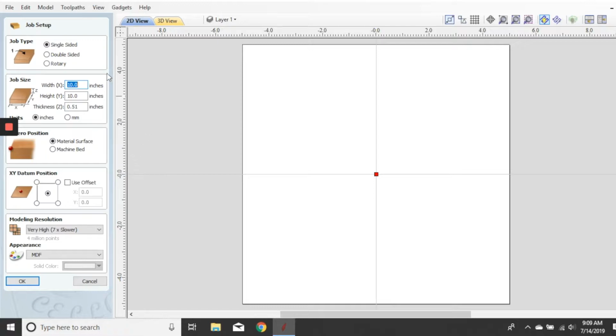So to get started, this is a new file. I've got the job set up. We're doing a single-sided project, and the size is going to be 10 inches by 10 inches, and our stock is going to be 3/4 of an inch. We are working in inches, not millimeters. We're going to zero everything based off the material surface.